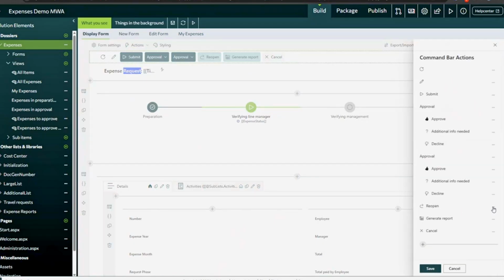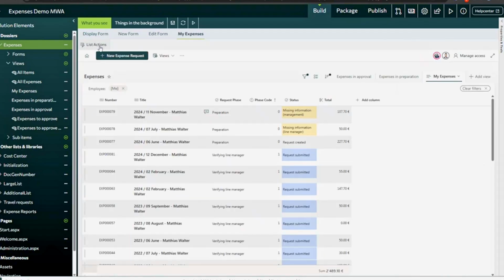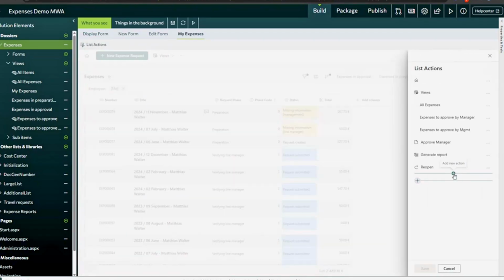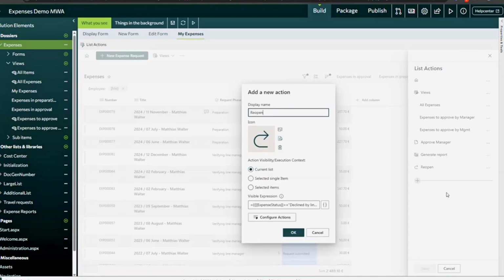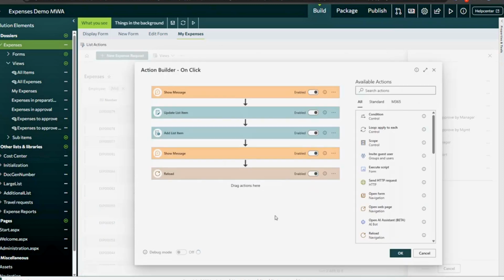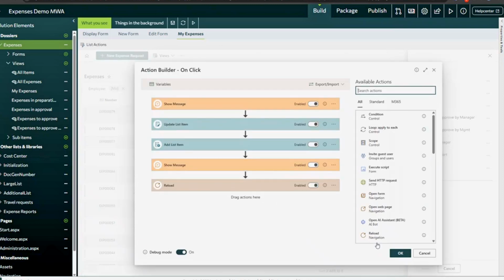And since the last update, you can also copy action buttons. So this reopen, I simply copy, then I switch over to the list actions. And if you press the plus now, it's in my clipboard and I can simply add it here. I have everything, of course, the context I have to specify that is selected item, but I have my visible expression. I have all my actions configured. So we made it much easier to copy from display form to the list view.